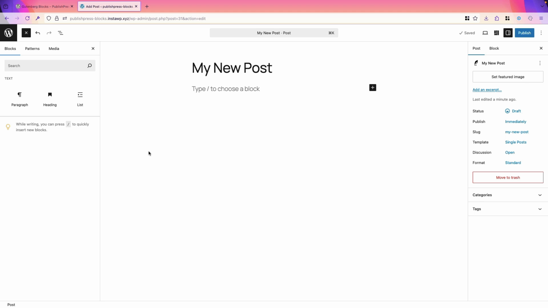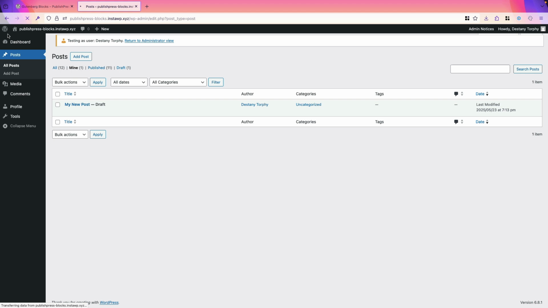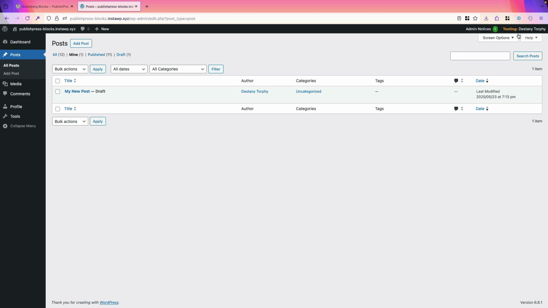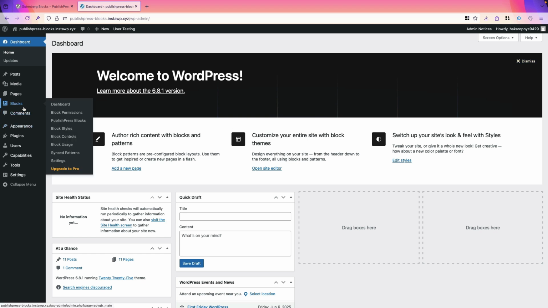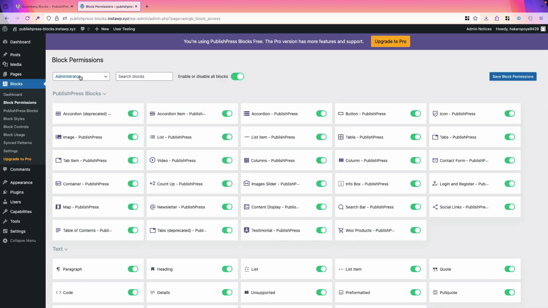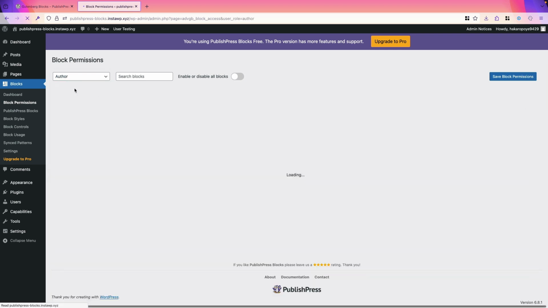Now, most plugins you install will add new blocks, and the block list can get very long and very confusing. With the PublishPress Blocks plugin, you can make this list much shorter, more accurate, and more helpful. Let me just undo where I am right now. I'm testing an author role, and I'll go to the PublishPress Blocks plugin and show you how this is done. I'm using the PublishPress Blocks plugin and the block permissions feature here. And what I did was select the author role here.